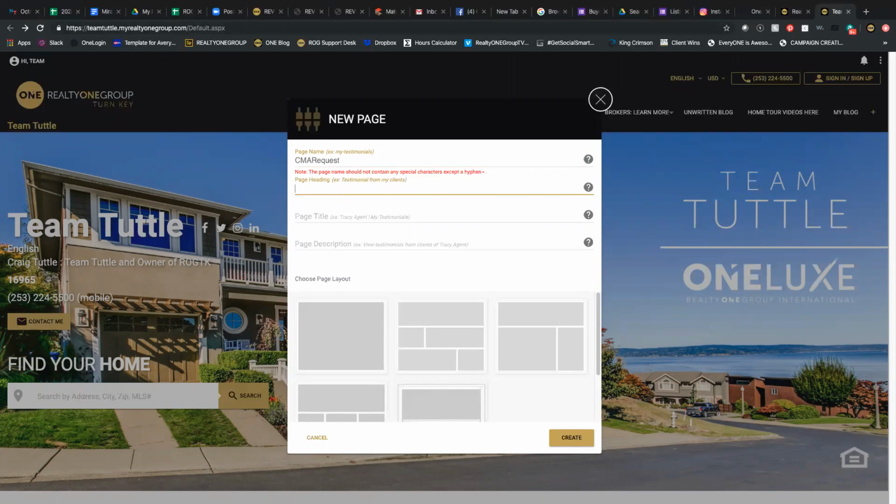And then the page heading, I'm going to say ask Team Tuttle, or maybe I'll just keep CMA request. And then here, Team Tuttle, CMA request, and then page description: ask Team Tuttle what your home is worth by filling out this quick form.